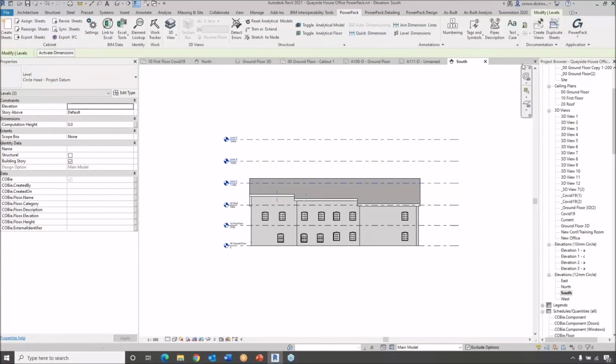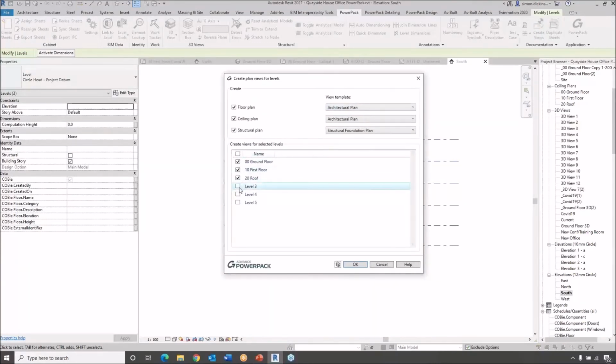There are several tools in here. If I go to Create Views, this will allow me to specify the levels that I want to create views from. It will say, here's your floor plans, here's your ceiling plan, here's your structural plan. But it will then allow me to specify the view template that I want to use when I'm creating them. I could use this to almost duplicate the ground floor, first floor and roof, but use a different template, very similar to the way we can add a template to the views when we're duplicating sheets. So again, it's just another nice way of doing that.